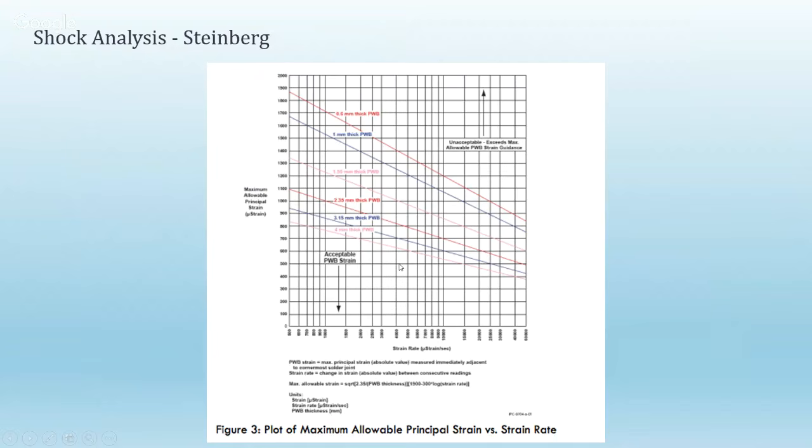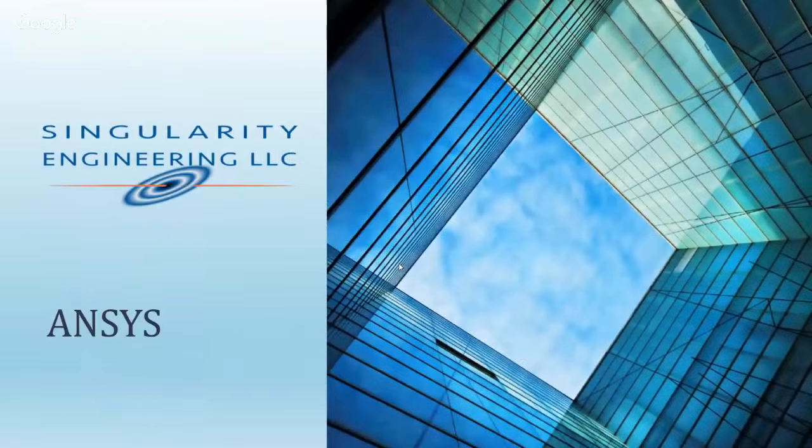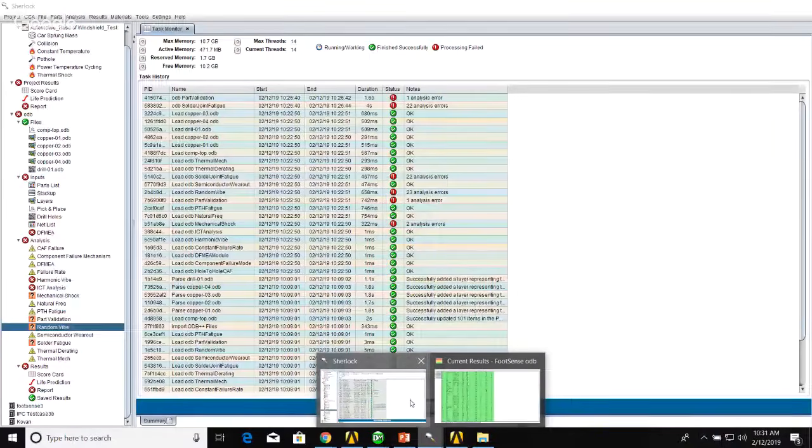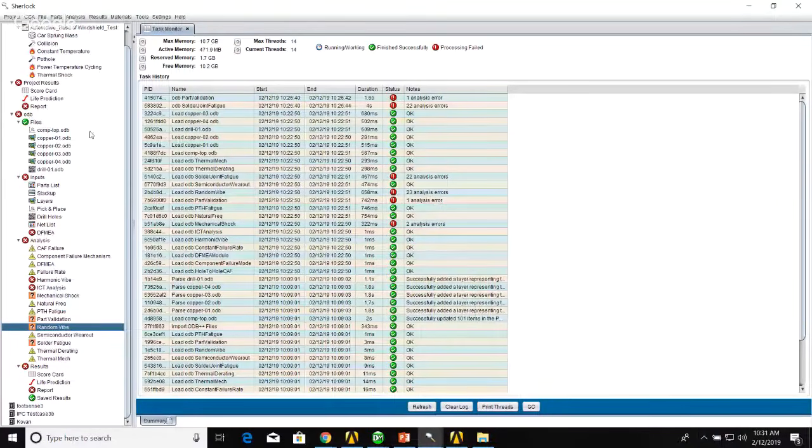Then it compares to this data to see whether it will fail. Using similar techniques as before, instead of having just a pass or fail criterion, we can come up with a number of cycles to failure. Okay. All right, so that's an overview of what we can do in DfR Sherlock.